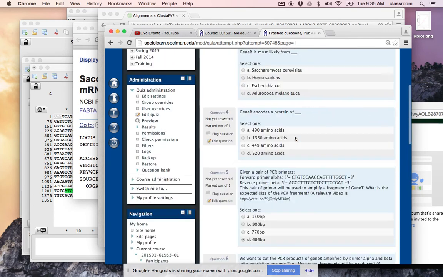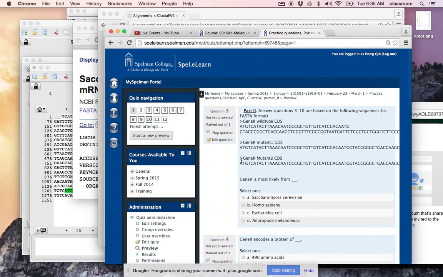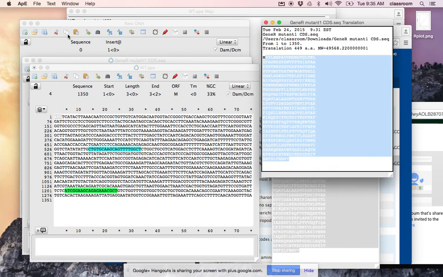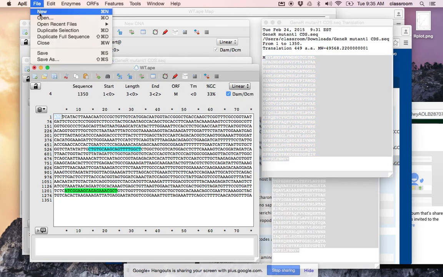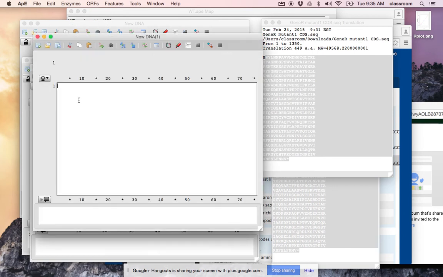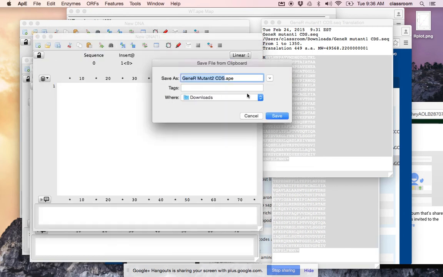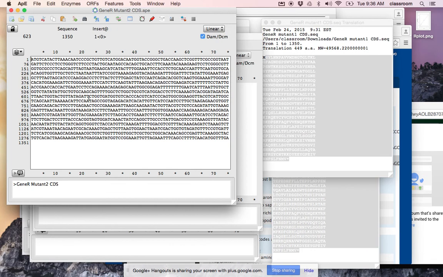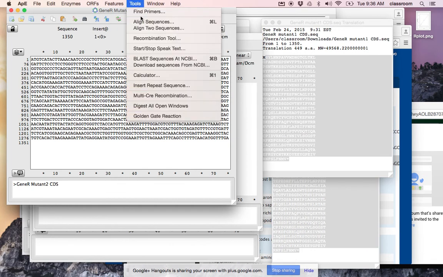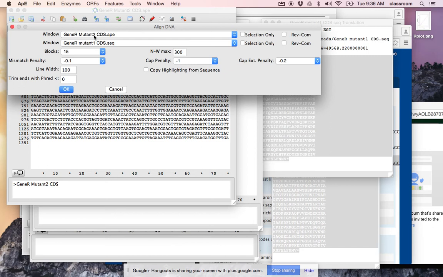Well, the same drill again. I'm going to copy, make sure you highlight everything. This step you have to highlight everything, otherwise the sequence won't be correct. Right. So going to APE, new file. Okay, paste, and this is mutant 2. You can save it, that's fine.